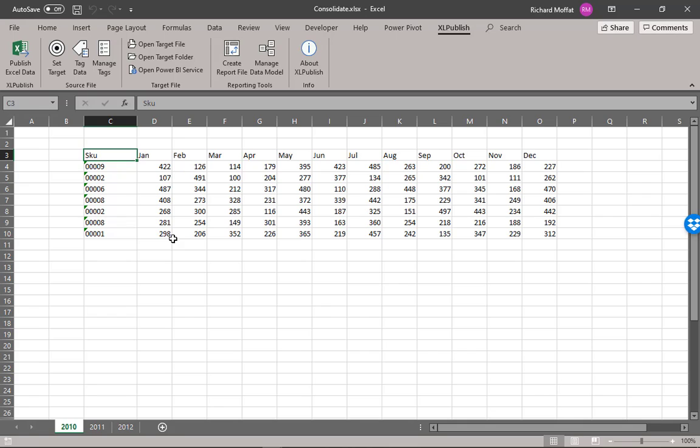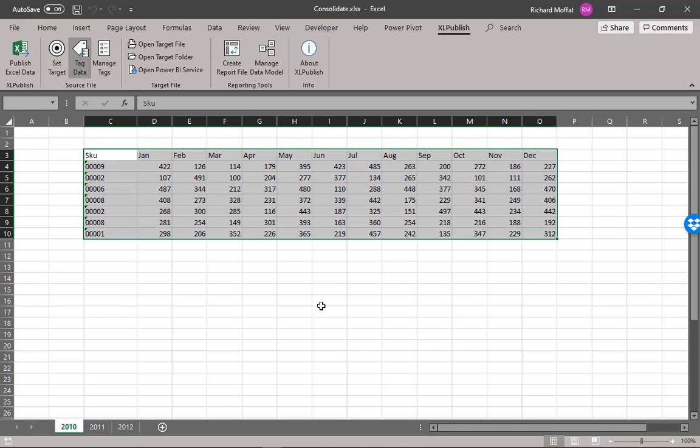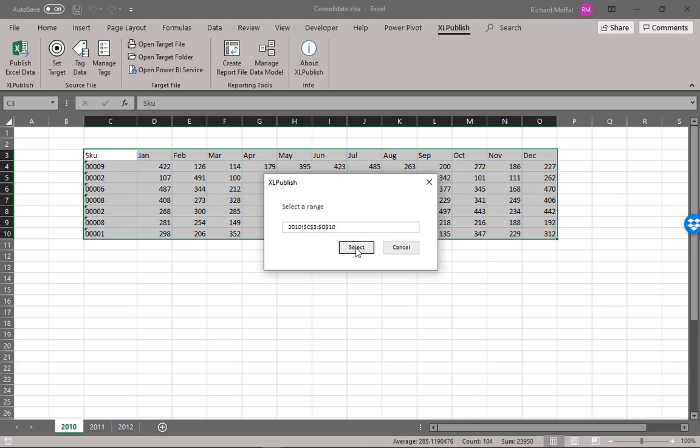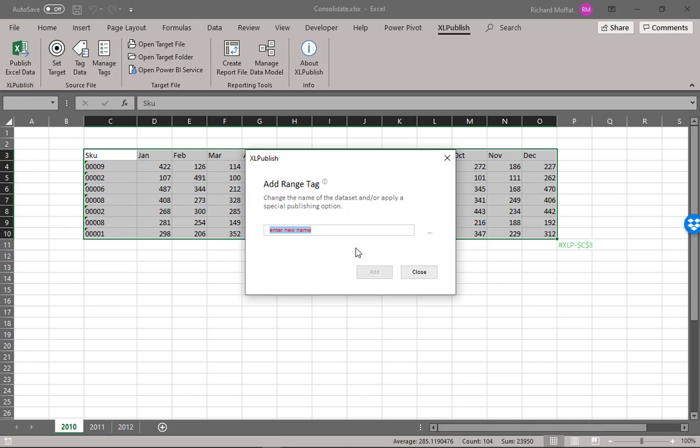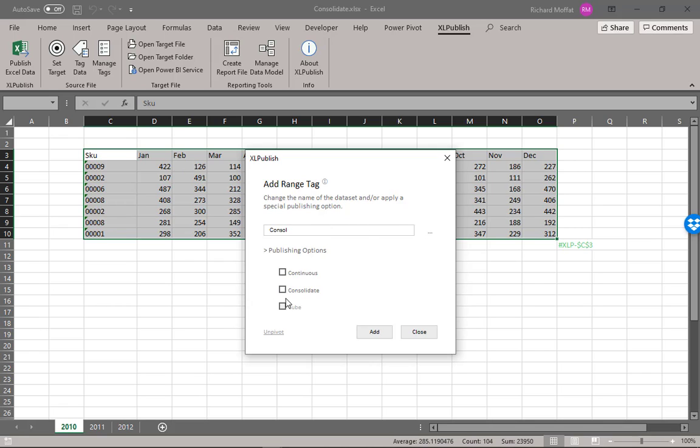So as you set up your consolidation, all you have to do is tag the first range on the first worksheet. I'm going to call this console. And when I'm at this point, I'm going to click on my ellipsis, same ellipsis as for continuous and cube, and I'm going to choose consolidate and type a 3. And you'll notice it actually changes the name to console__3. So you could just type __3 and it would have the same impact.